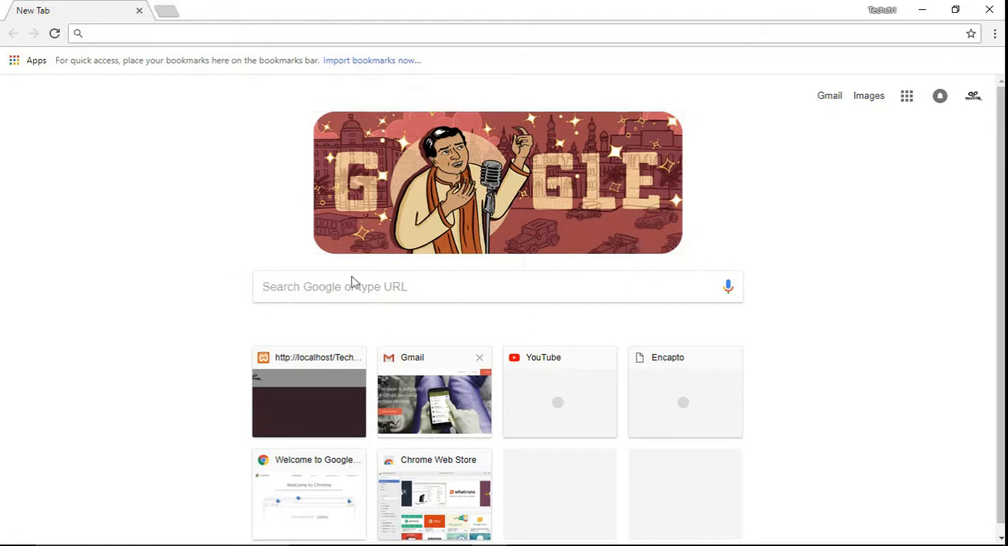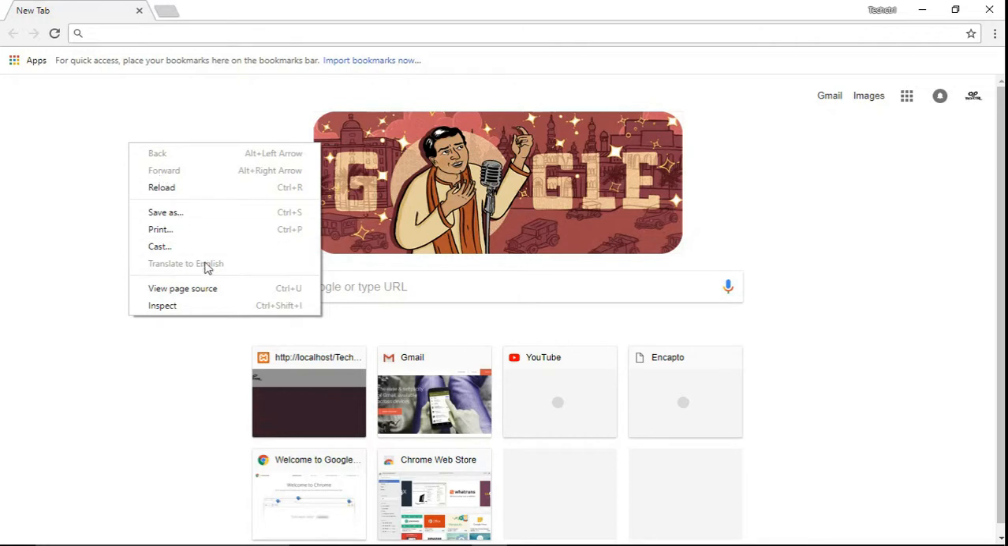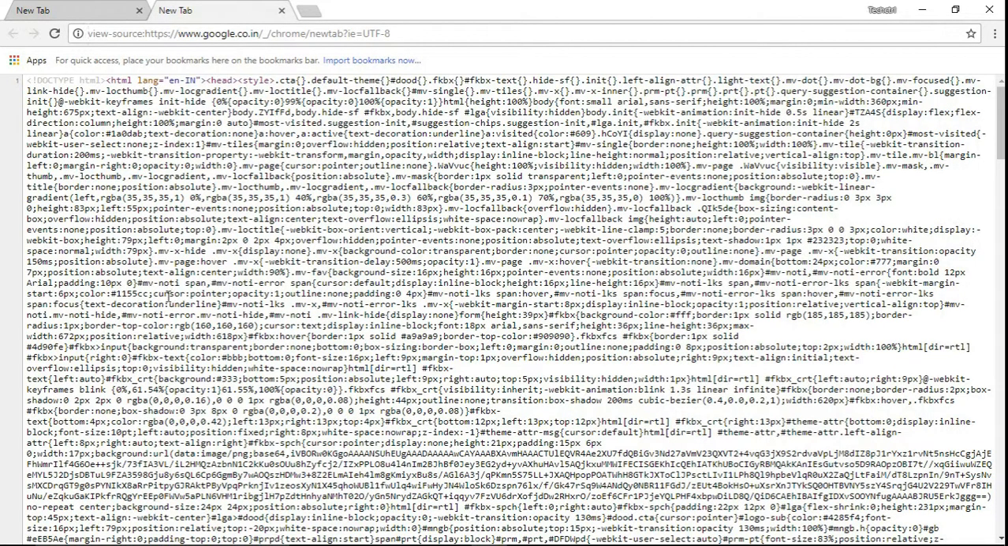This is the homepage of Google. You can see this is a web page. If you right click and go to view page source, you will be able to see some code, and these are all called HTML codes. This head tag, HTML tag, and all these things, we will be learning in our tutorial.